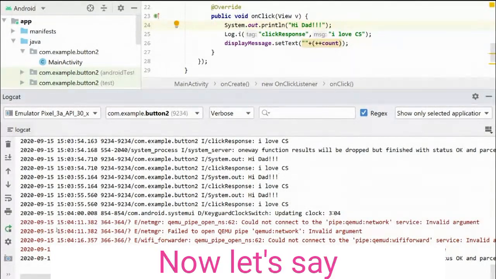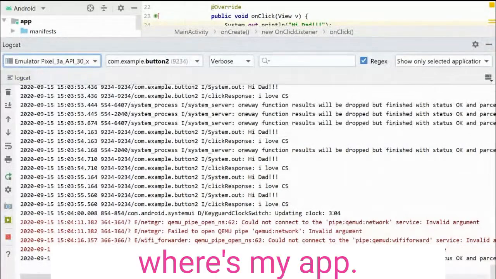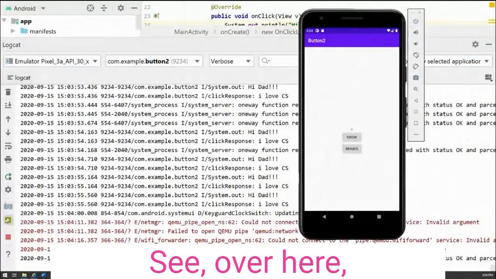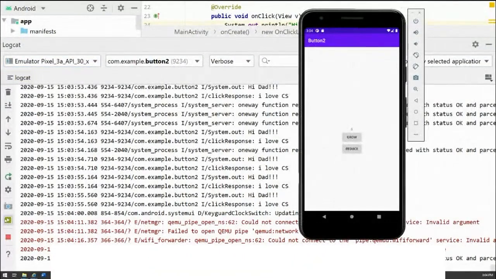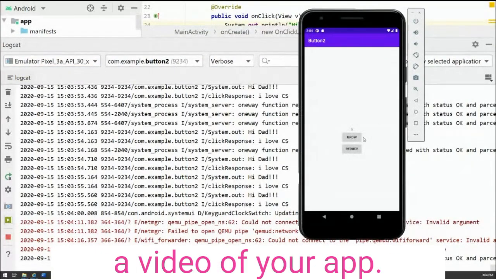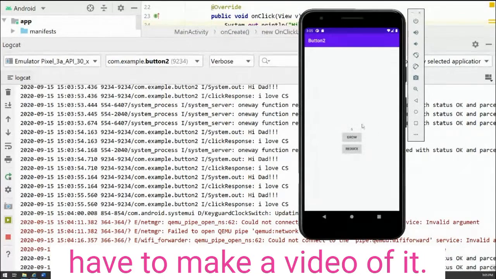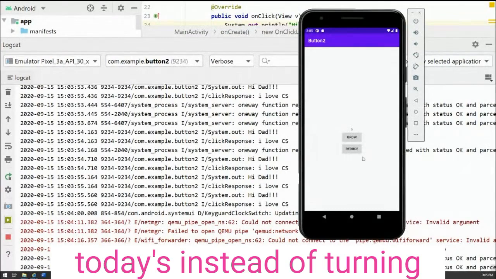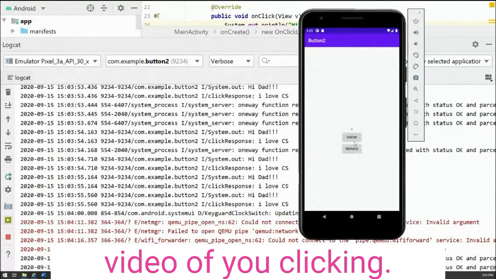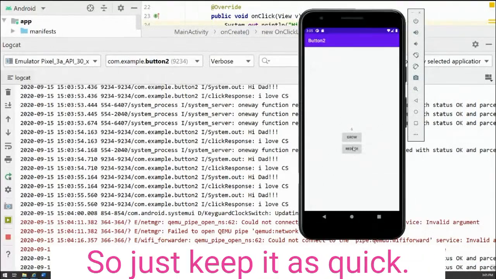Now, let's say I want to video this. All right, see over here? There's a play button. If you click the play button, you can create a video of your app. Later on, when you're trying to demonstrate your app to me, you're going to have to make a video of it. So if you want to practice today's, instead of turning in just a screenshot, you can turn in a video of you clicking. Try to keep it short and sweet because I don't want big files on there right now. So just keep it quick.